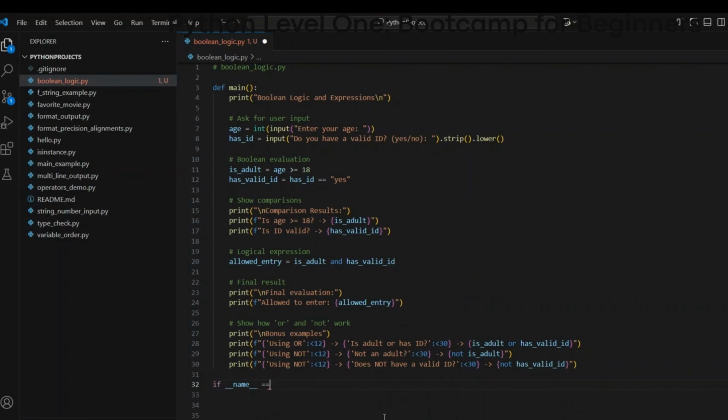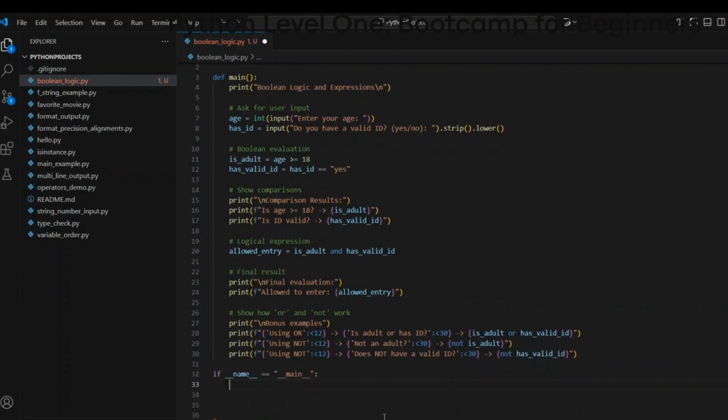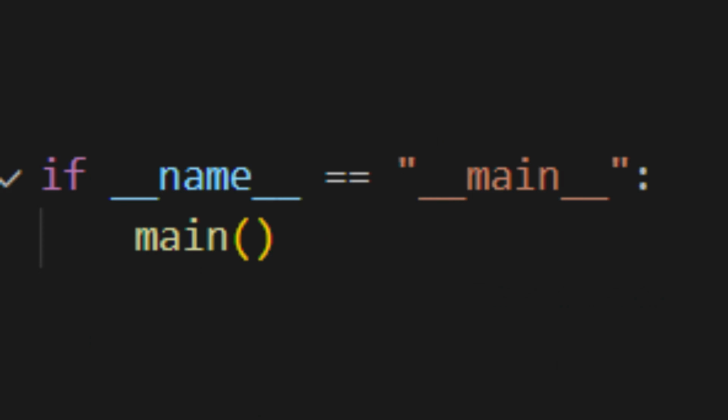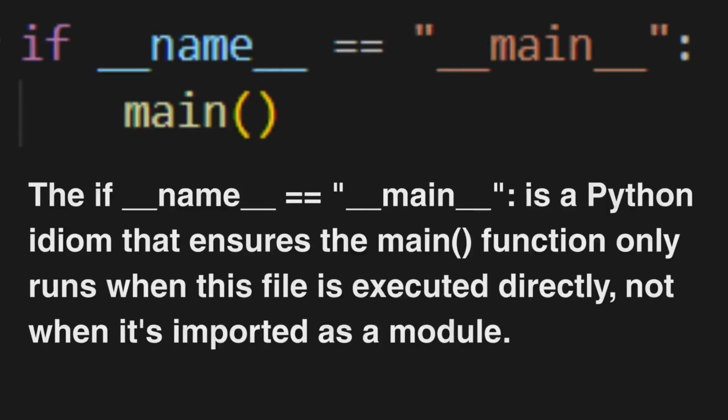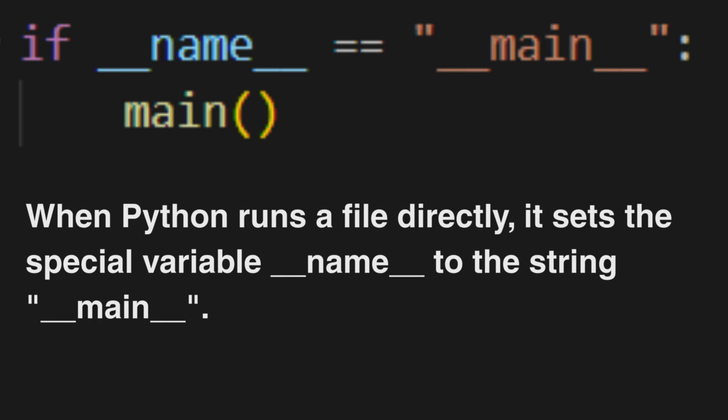And then finally, the main execution block, the if dunder name equals sign, and in quotes the dunder main, with the colon at the end, is a Python idiom that ensures the main function only runs when this file is executed directly, not when it's imported as a module. When Python runs a file directly, it sets the special variable name to the string main.